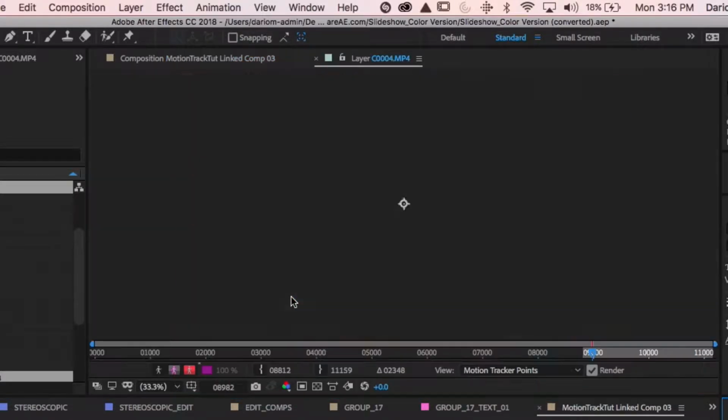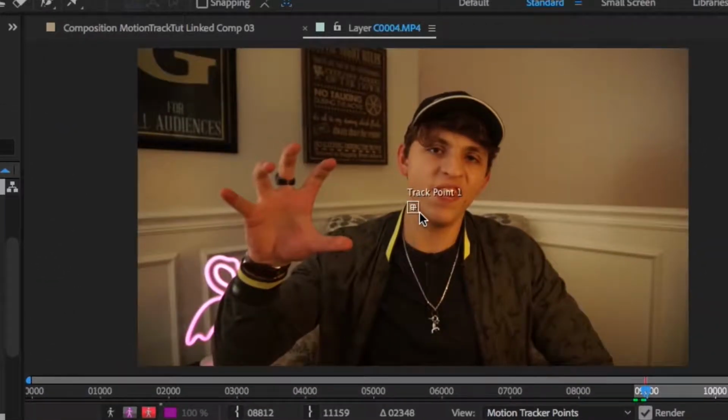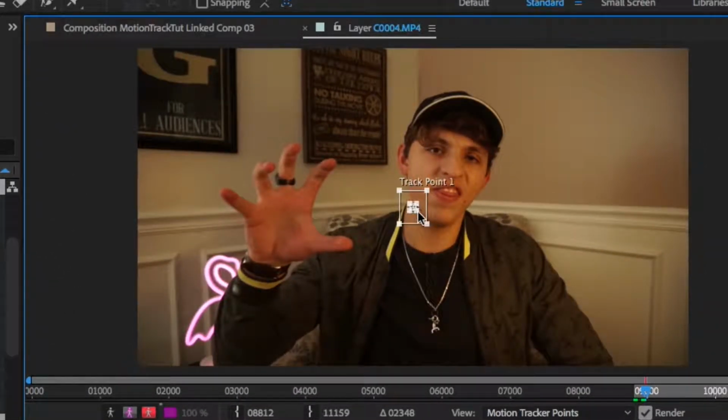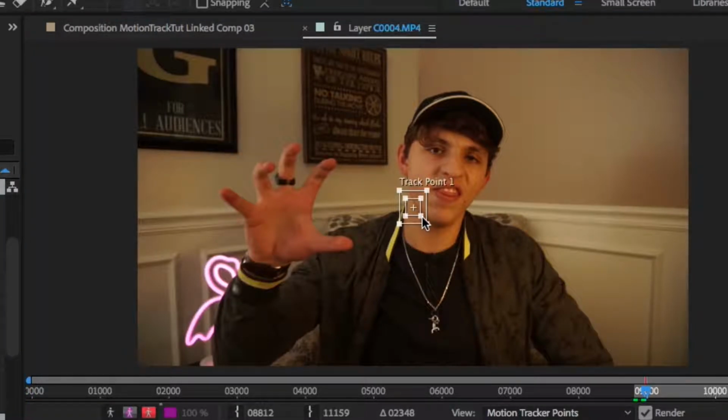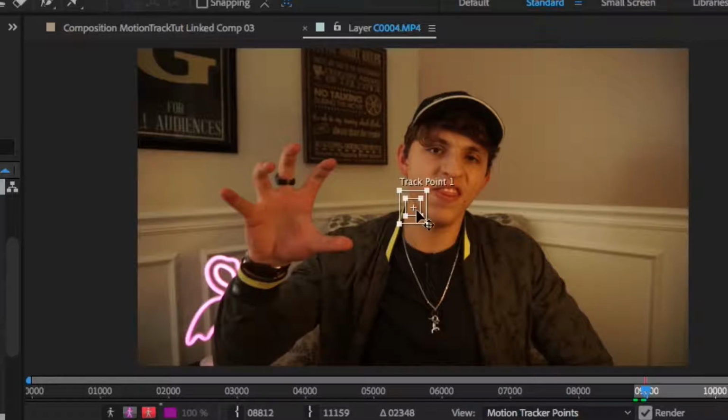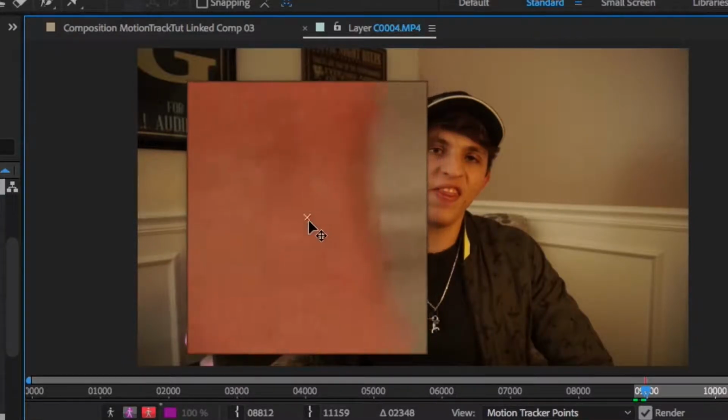Now this here brings up a box for us, and this box will pinpoint exactly what we're going to track. It'll give us a wide range of size so that it will be able to track things a little bit easier. But if you can see, there's a crosshair inside of that tracking point. So whatever that crosshair is on, that's what it will be tracking. So in our instance, we're using my ring. So we're going to bring this over right there.